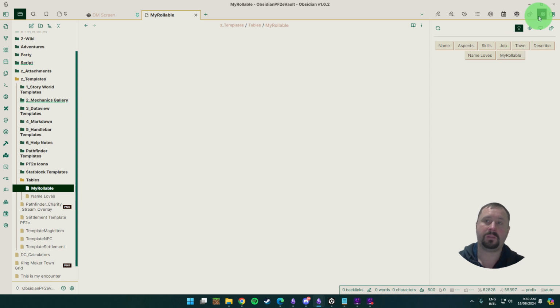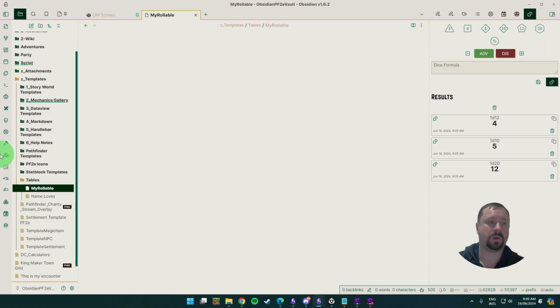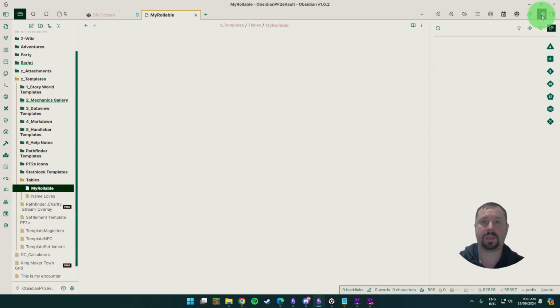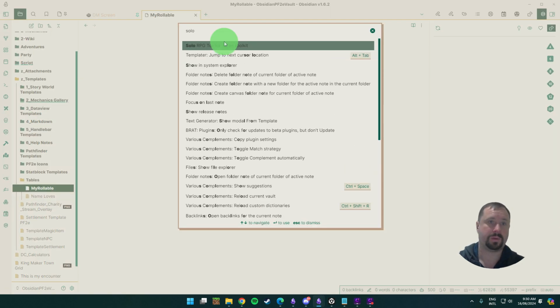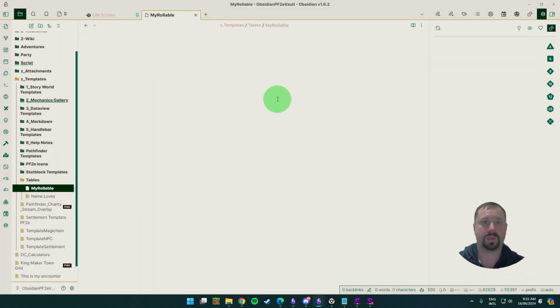If your icon is not showing up here because you've just added a new template, the trick I did there was just to right click on that tab, close it, and then click the icon down on the left-hand pane just to open that up again. I imagine another way you could do this would be to type Solo RPG Toolkit, open Toolkit. So that could work as well.